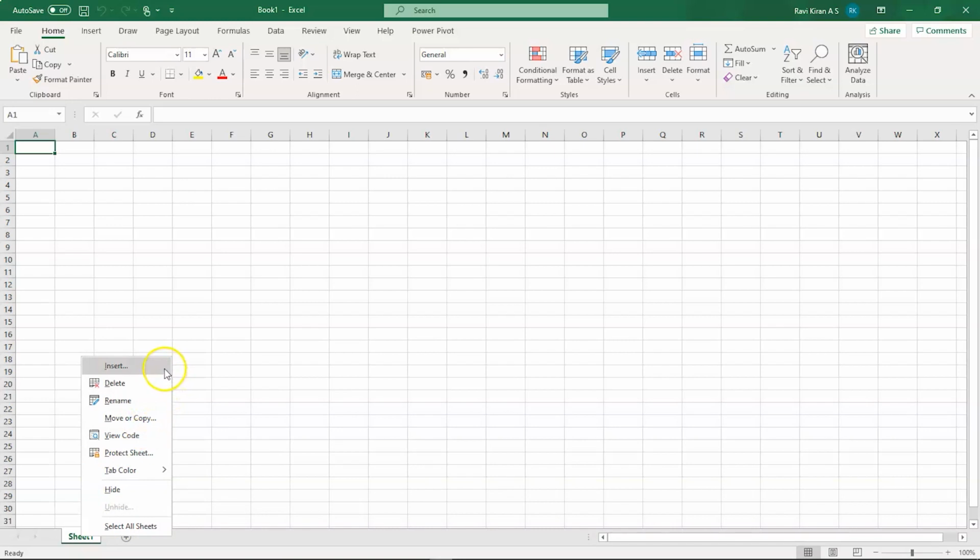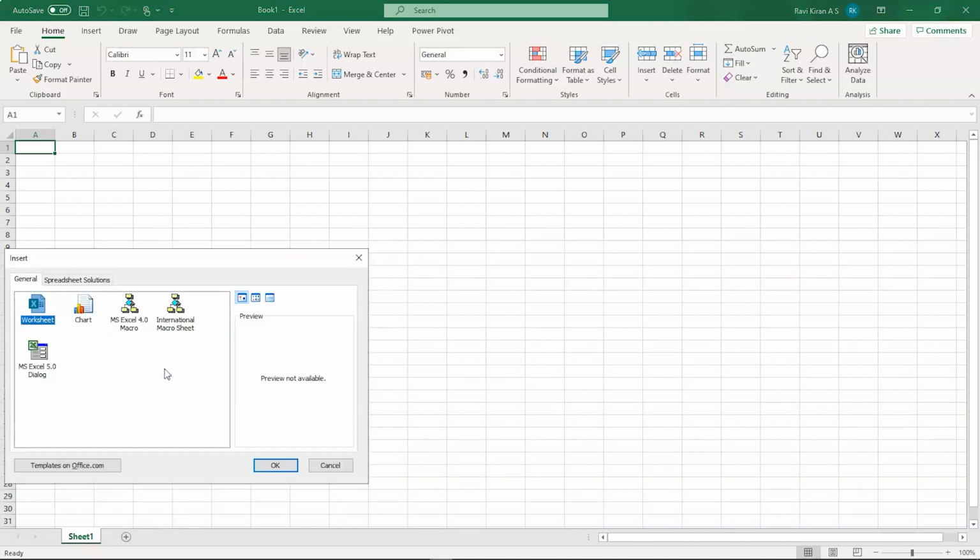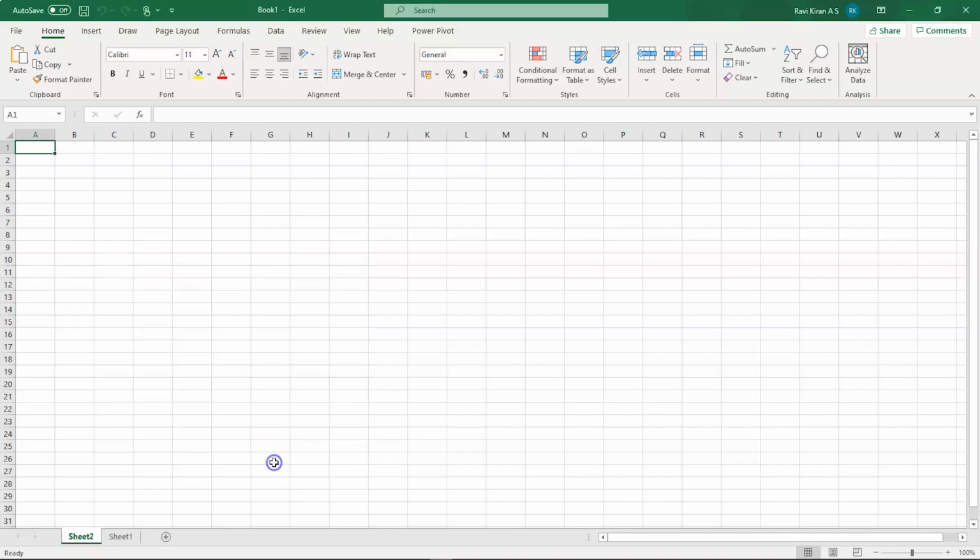At first, we will select to insert a new sheet. Now, let's click on the insert button to insert a new sheet. When you click that particular icon, you'll have various options. Inside that, you'll have worksheet, chart, MS Excel 4.0 macro, etc. But right now, we're in need of a new worksheet. So I'll select the worksheet and just press OK to get a new sheet. And you can see we have a new sheet in front of sheet 1, which was the previously existing sheet.